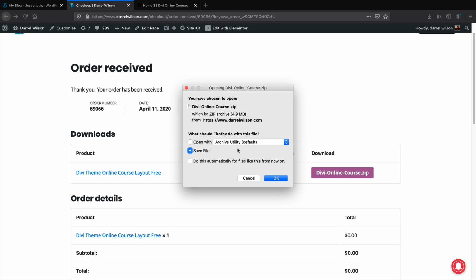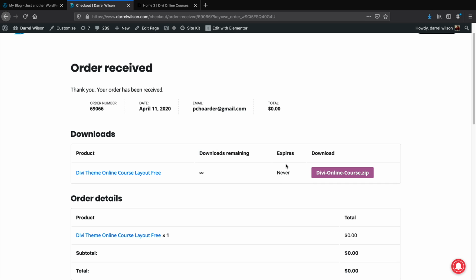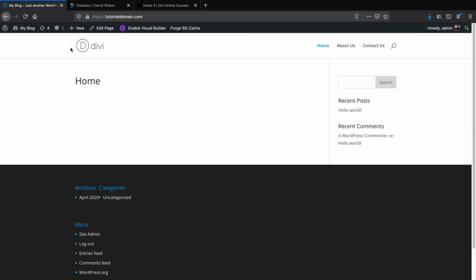And if you're using Google Chrome, it'll be on the bottom left, and in Firefox, it'll just prompt you to save the file. All right, so you can see here how my file is being saved. Now, what you're going to do right here, and this is really cool, with this theme, we can actually just drag and drop everything.